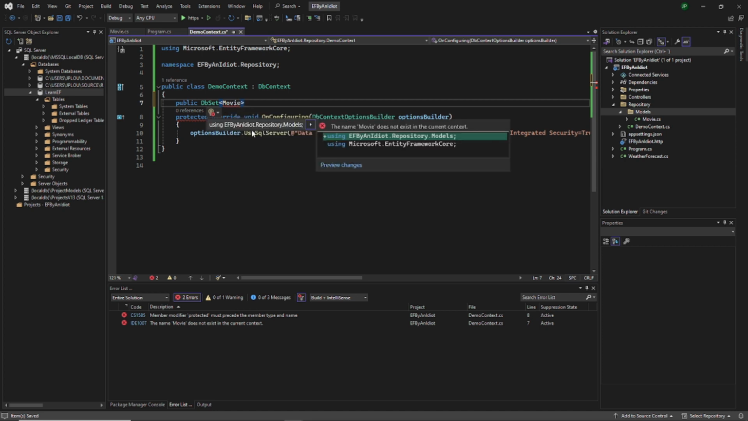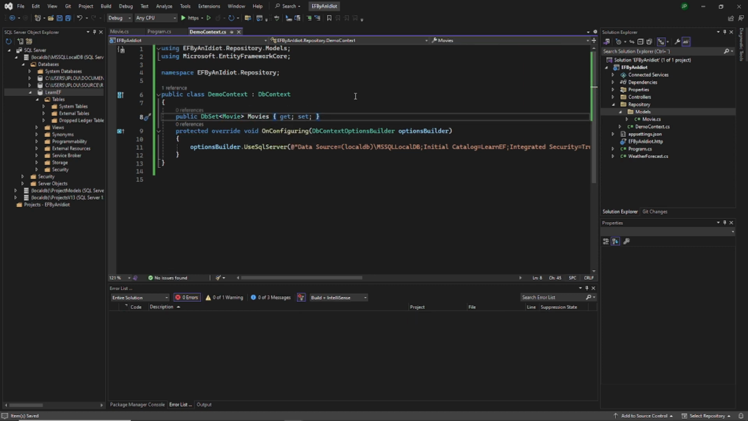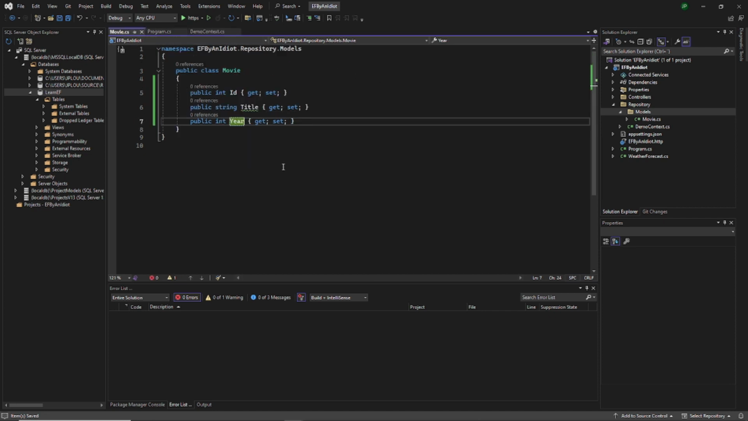Let's just resolve this. Adding a reference to our repository model. We're going to call it movies. We're going to do get set. It was actually that easy. Actually, let's just give this a default value for now.